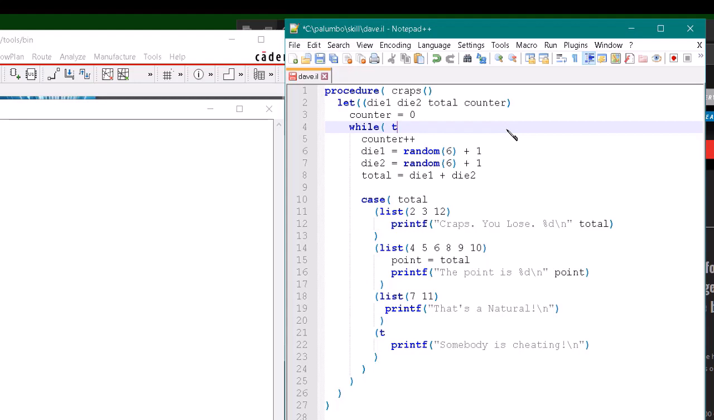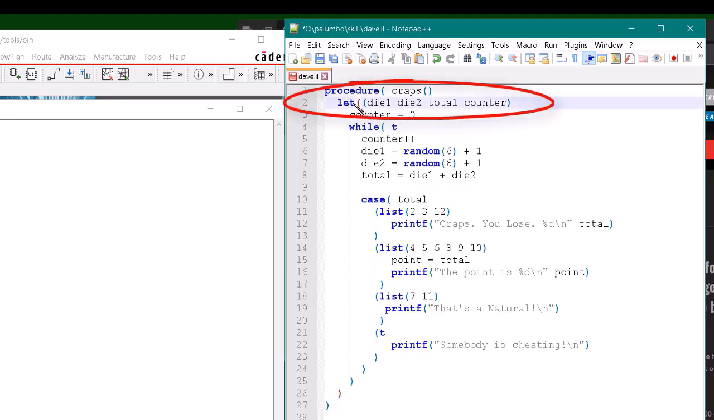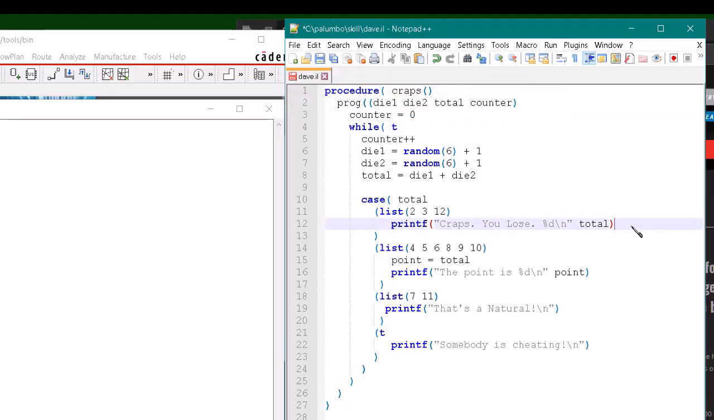We'll use the prog and return function to exit our function when we crap out. To do this, we'll change our let to a prog function. Just like the let function, the prog function allows us to define a set of variables that are local to the prog function. However, the prog function will immediately exit when it reaches a return function.